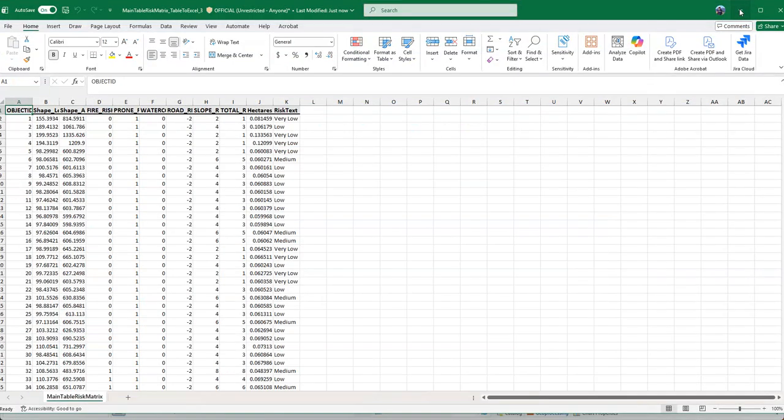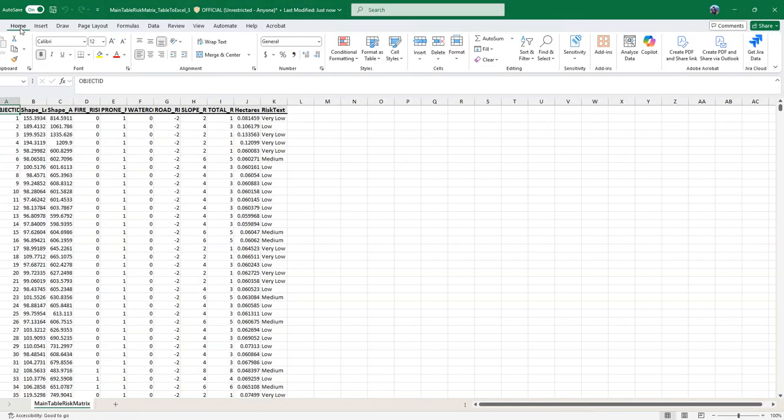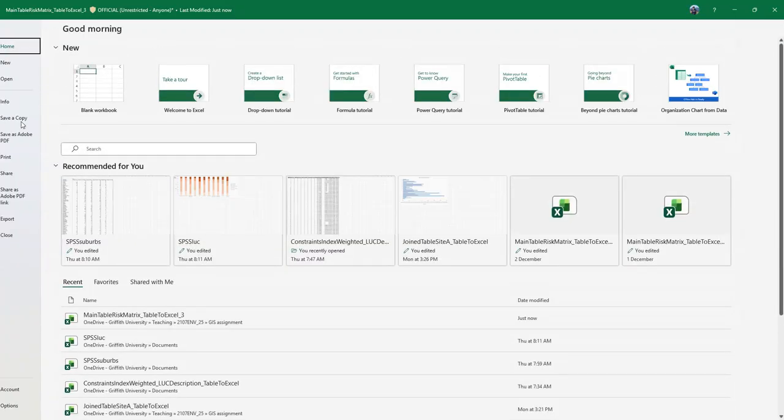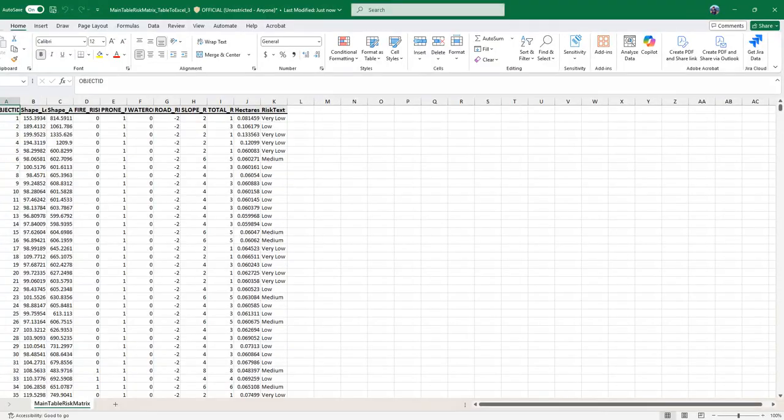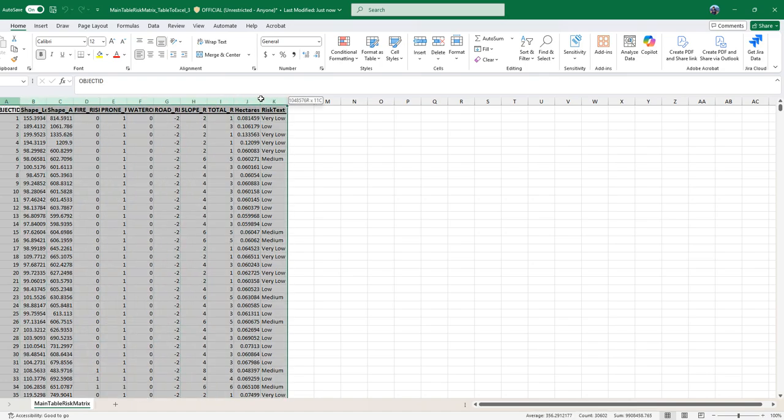Okay, so what we're going to do is we have our table. This is in Excel. Make sure it's in Excel, and it's the Excel XLSX format or whatever the thing is. If you don't know, File, Save a Copy, make sure that's fine. Cancel. Go back. Okay, so what we have here is all of these. Highlight it. Left click, drag it on.